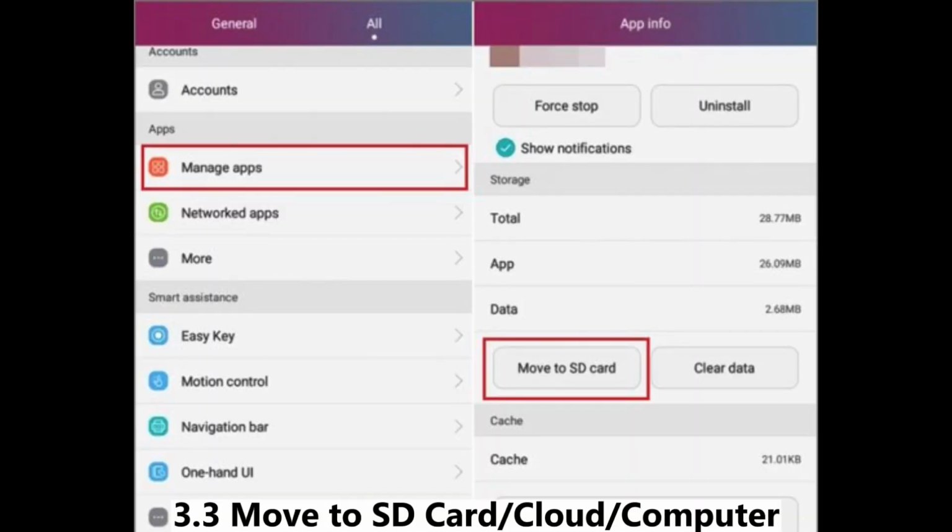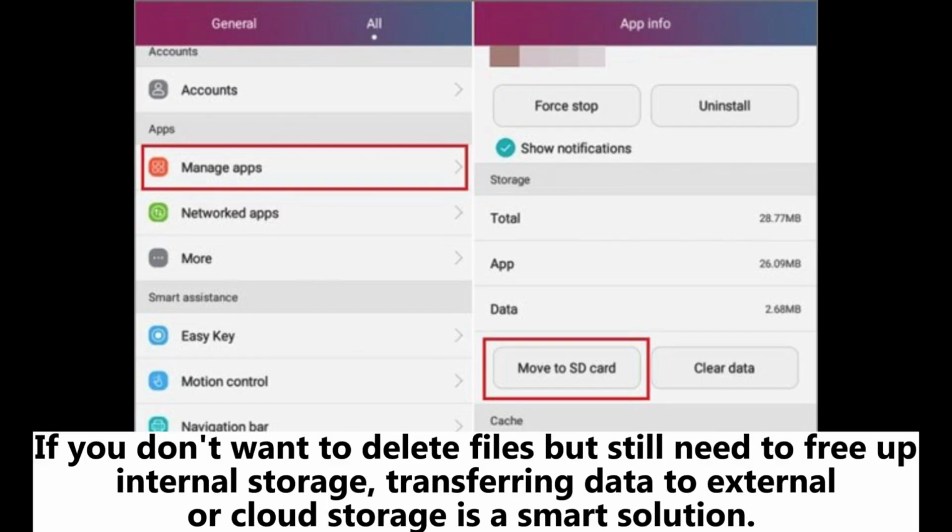3.3. Move to SD card or cloud or computer. If you don't want to delete files but still need to free up internal storage, transferring data to external or cloud storage is a smart solution.